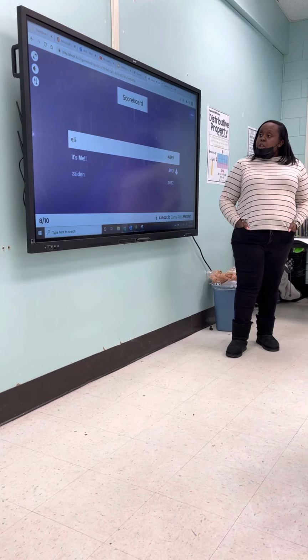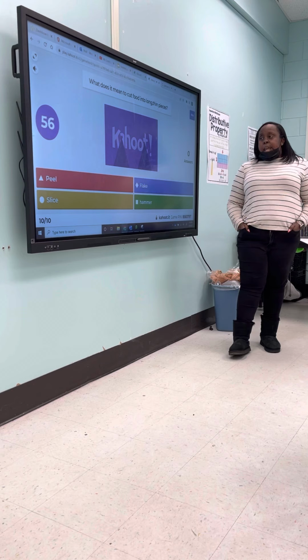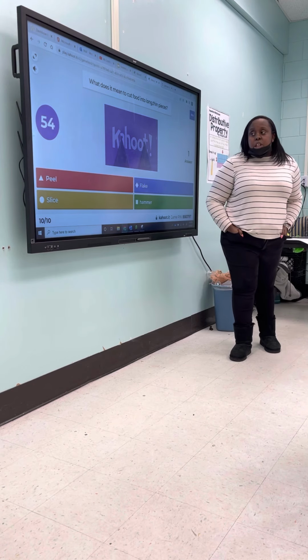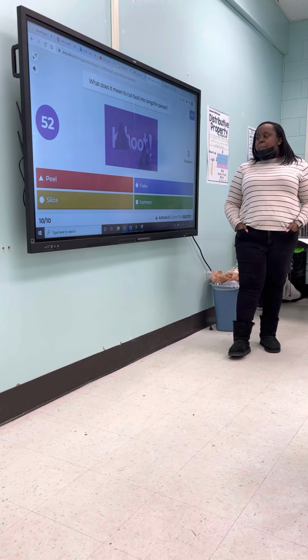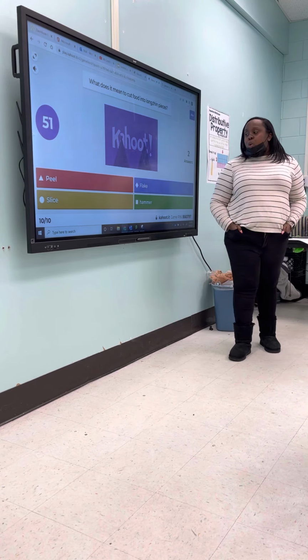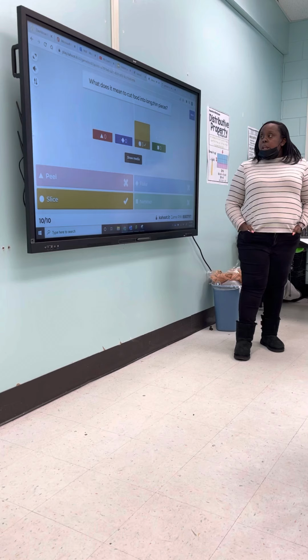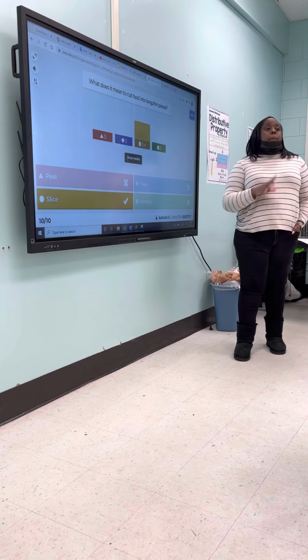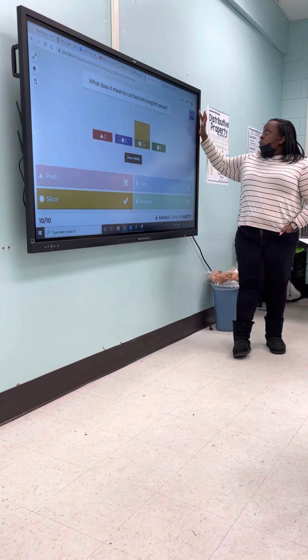All right, and number 10. What does it mean to cut food into long, thin pieces? Is it triangle, to peel, circle, slice, diamond, flake, or square, hammer? So when George Crum made the potatoes into long, thin slices, what did he do to the potato? Good job, circle. We'll probably do another one on Friday to review again.